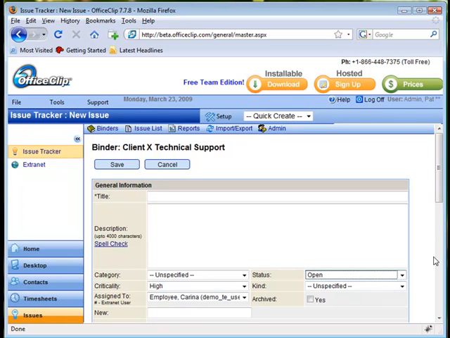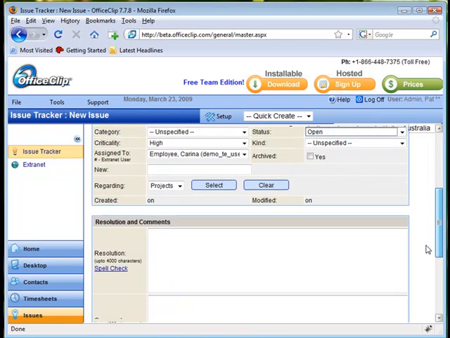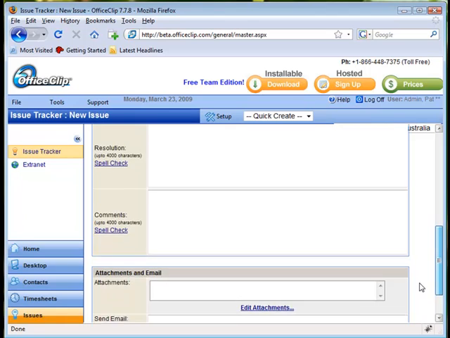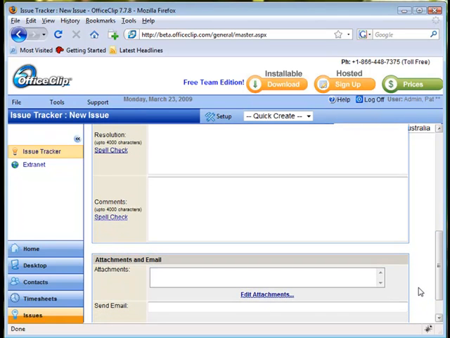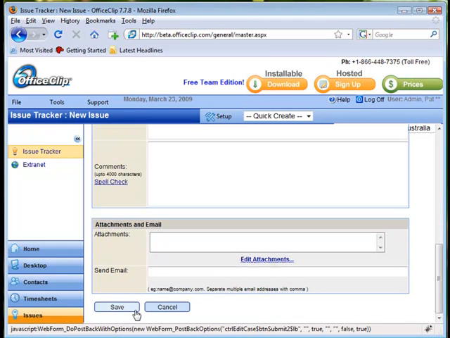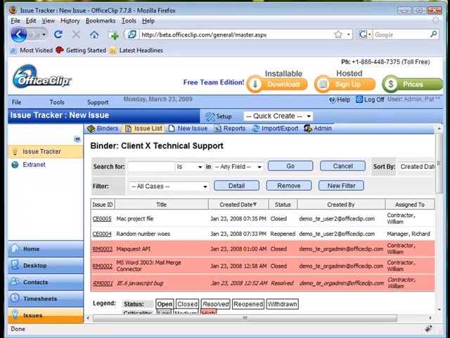You can also, in the issue, add attachments and notes to your issues so that you can better organize all of your issues within the binders. Once you save an issue, it will appear in the main issue list with the other issues.